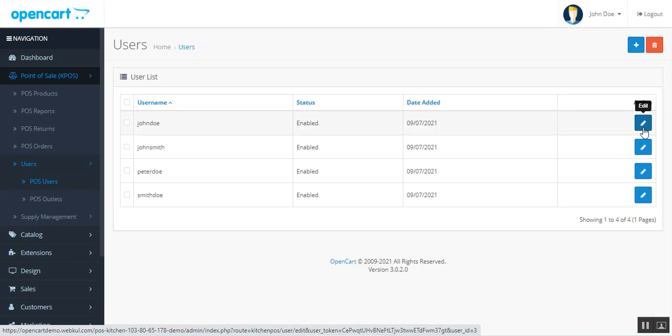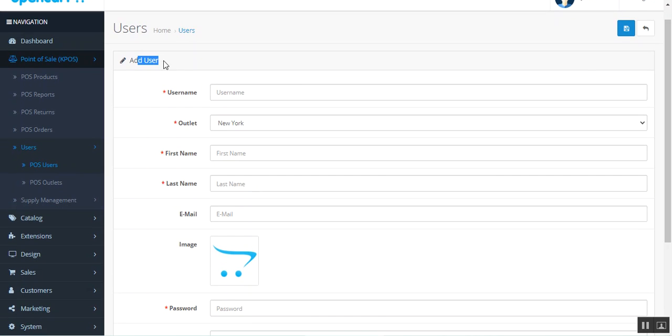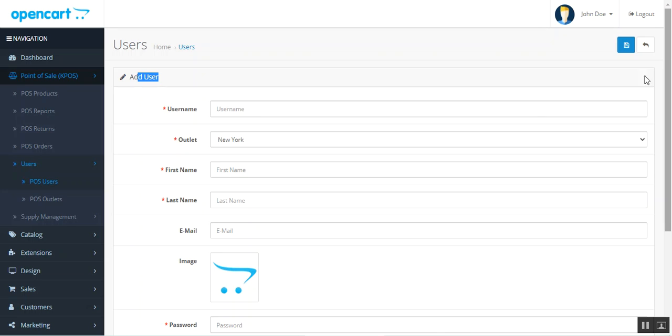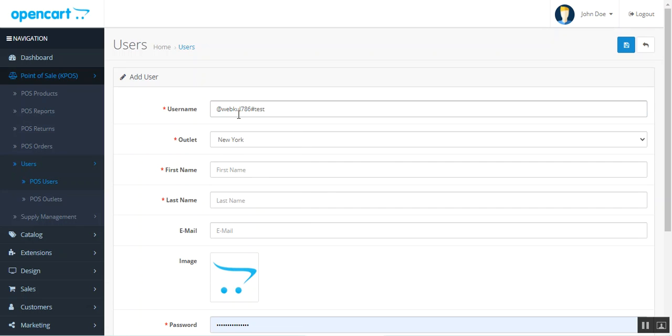You can also edit any of the already created POS agents or users by tapping here on the edit button. To add a new user, just tap here on the add new button, and that will bring up this particular section to add a new user. Here you need to enter the username. For example, I'll set it as test user 1.